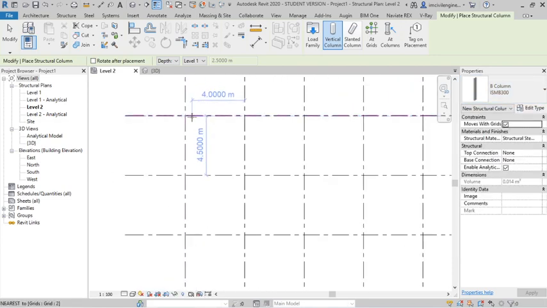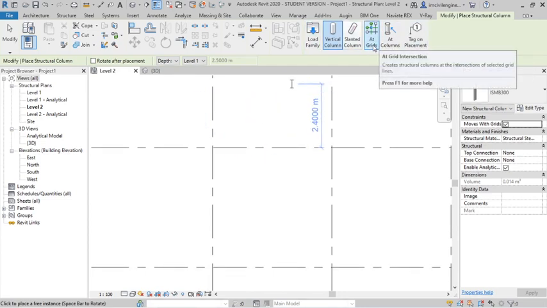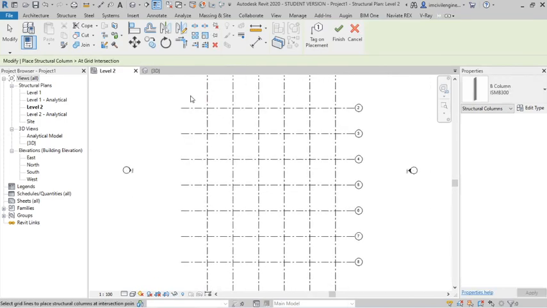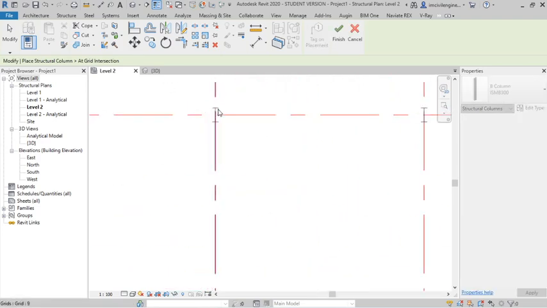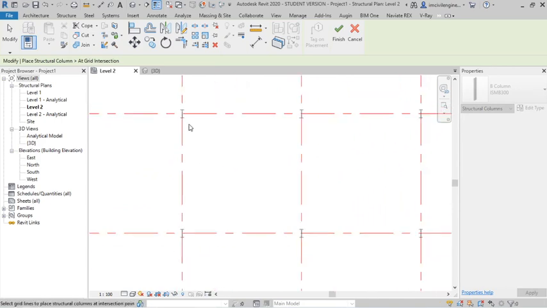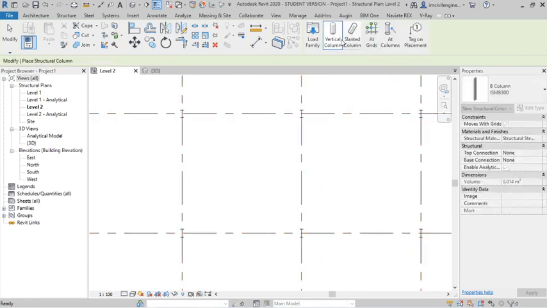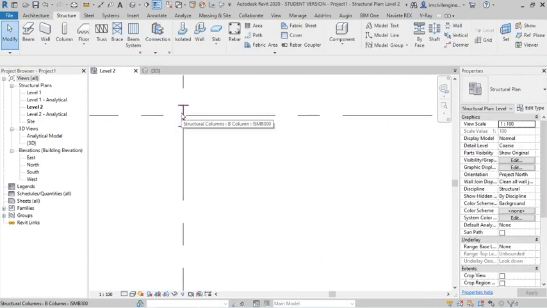तो सेलेक्ट करने के बाद इसमें देख सकते हैं इधर दो तीन ऑप्शन ऑलरेडी है. At Columns, At Grids. To select the At Grids you have to select the grids. You have to select the grids. You can see all the columns are placed at the grid center line. Finish. Okay, you can see it's finished.